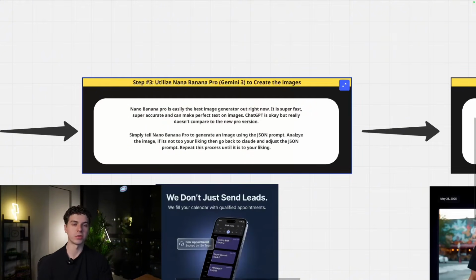All you have to do is go onto Google Gemini and tell Nano Banana Pro to generate an image using the JSON prompt that you got from Claude. It's going to generate the image within probably 30 seconds, and now you have to analyze the image, look at it, see if you need to change anything at all.